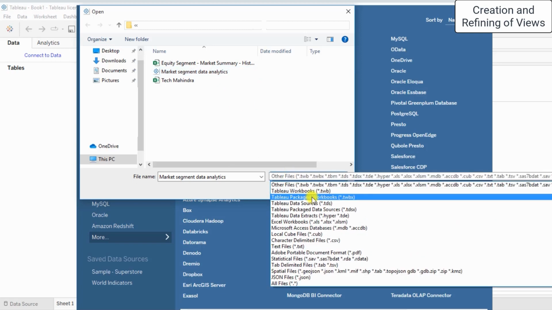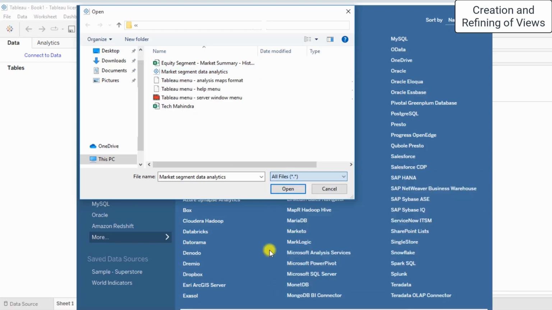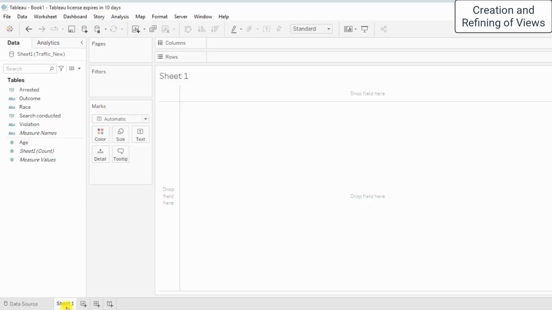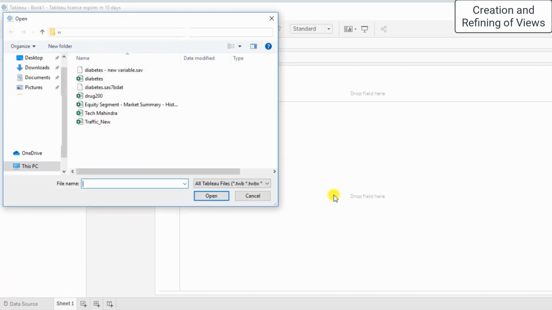Or else let us also see which other files are available. Yeah, out here. Let's see. Okay, let's open traffic new and see if it comes up. That is, let's go to the sheet. Yeah, okay. So this is what we have. Actually, we have a lower count of tables. I wanted a far higher count. So let us try and open another file here.